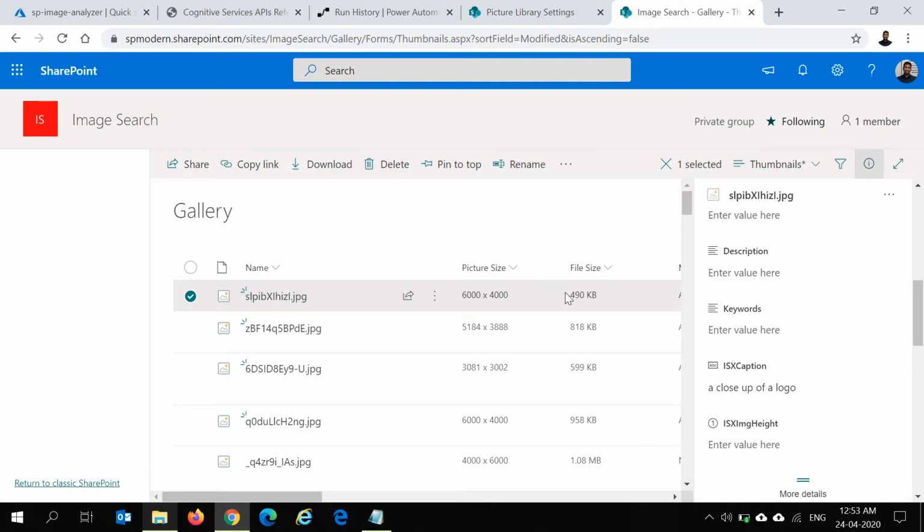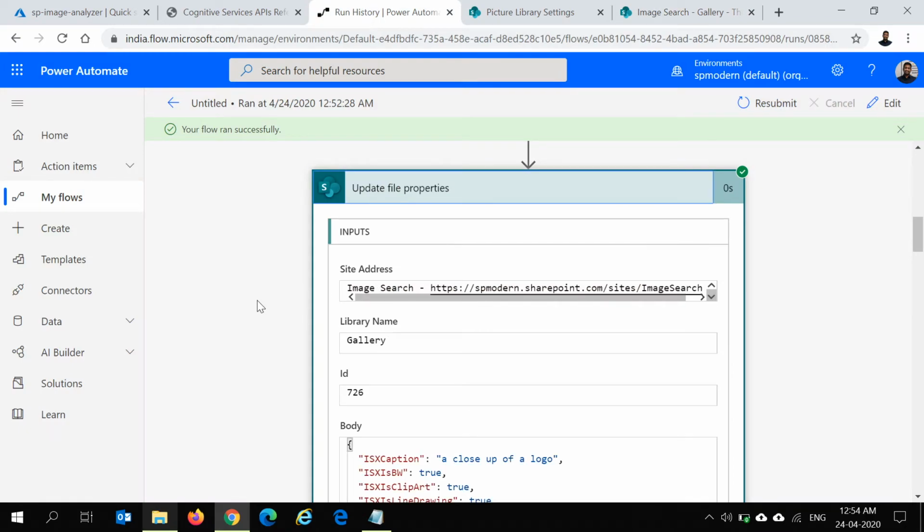So that's the reason we always have to check the confidence score before updating the properties into the columns of the SharePoint item, right? So that's about the initial flow. So looks like it's working.